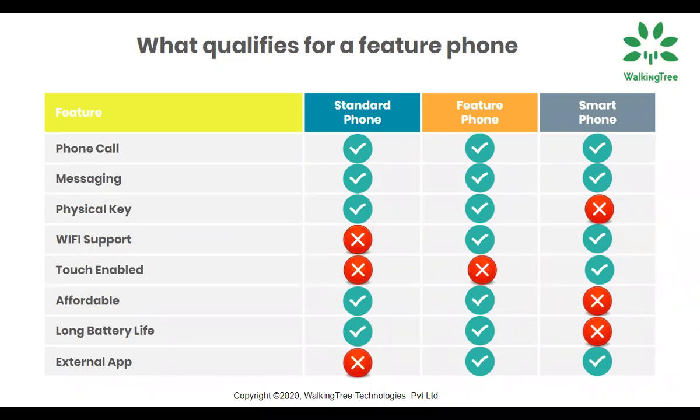If you take standard features that we expect from the phone, the phone call facility is there in standard phones, feature phones as well as smartphones. Messaging is also there. Physical keys are available in standard phones and in feature phones as well. Smartphones will not have any physical keys. Then Wi-Fi support. Standard phones do not have any Wi-Fi support, but feature phones do, and smartphones anyway have it. Touch enabled: standard phones do not have touch. Feature phones also do not have touch, but in some cases, some of the feature phones do have touch enabled functionality.